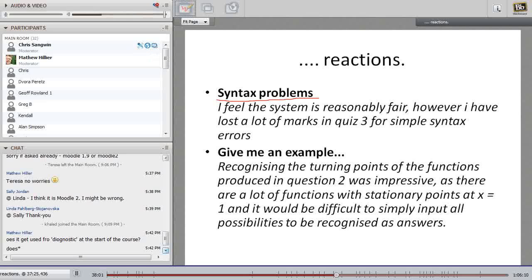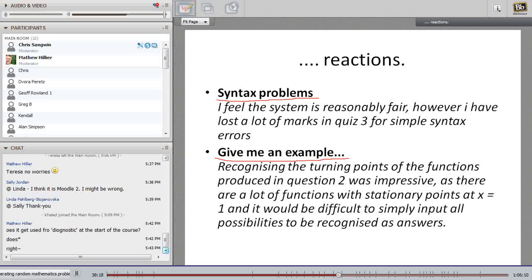And then there's this example question. This was something we really didn't expect. Recognizing what one of the students said, recognizing the turning points of functions for using question 2 is impressive, as there are lots of functions and stationary points that can use question 2. It would be difficult simply to input all the possibles. So the students do appreciate the sophistication of this. They're curious how it works. They like these open-ended questions. Again, they're opportunities for discussion.